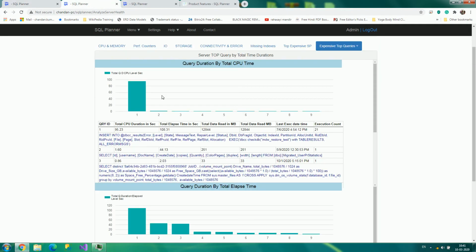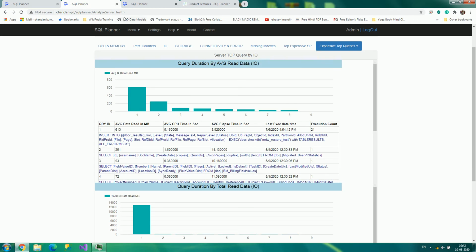Now coming to expensive top queries by duration, by average duration, and by IO, you see all of them listed here. With this you get a fair idea of specific server health: this is the performance, and these are the main queries that are very expensive to tune.